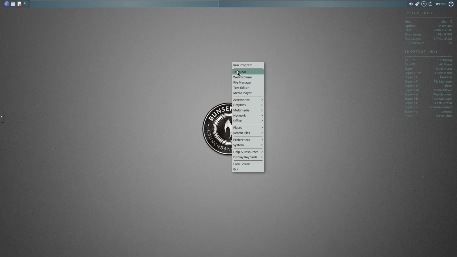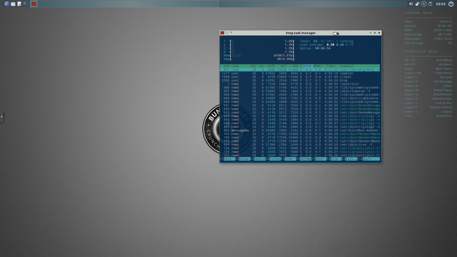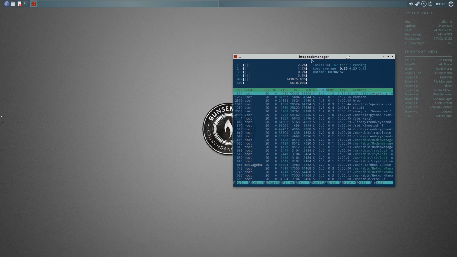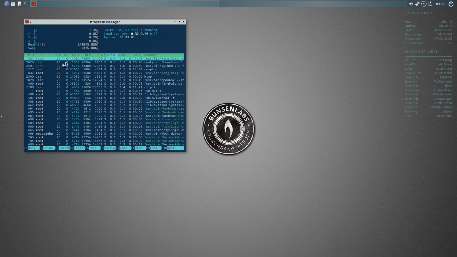So again, if we right click, we can see in accessories, even though we've got Conky running, we can run HTOP. And you'll notice really nice the way everything has been themed, right? So really like the terminal and the colors they chose. Fits really nice with the distribution.